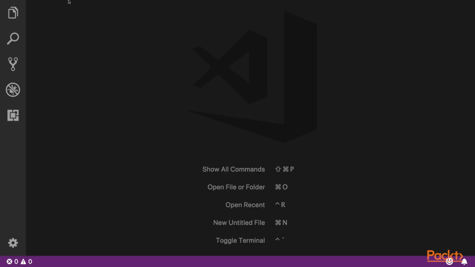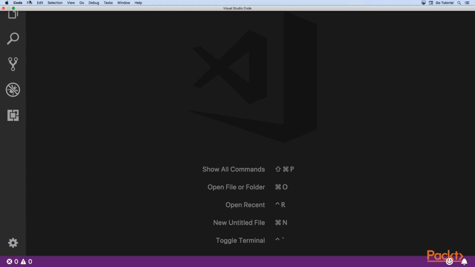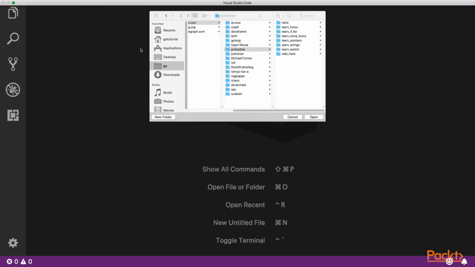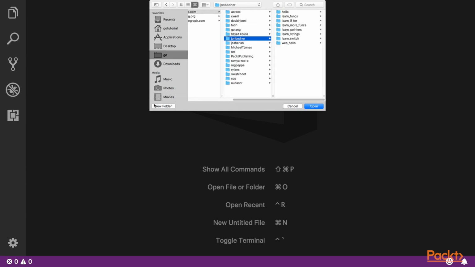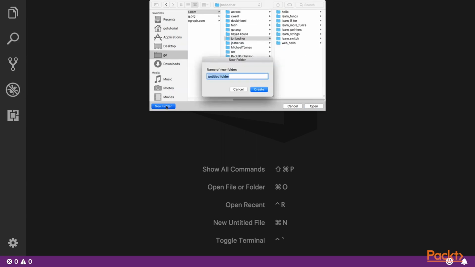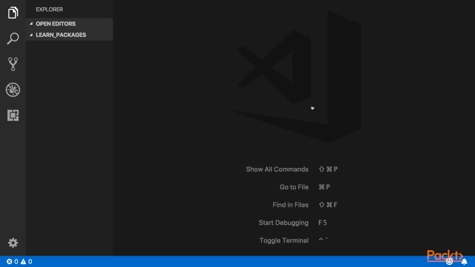So we're going to switch to Visual Studio Code and create a new project. We'll create a new project in a directory: go, src, github.com, your username, and create a new folder called learnpackages. And open that up. Inside of learnpackages, create a file called learnpackages.go.